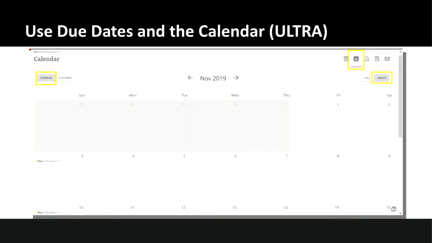Another big time saver in helping you manage your workload is to use due dates in the calendar on Blackboard. So what you see here is the Blackboard calendar in the Ultra Course View, which doesn't look too much different. It's a calendar than the original course view. So you can see the due dates as you've added them in your course, and you can see how the due dates are going to affect your workload and how you can establish a routine for your course.